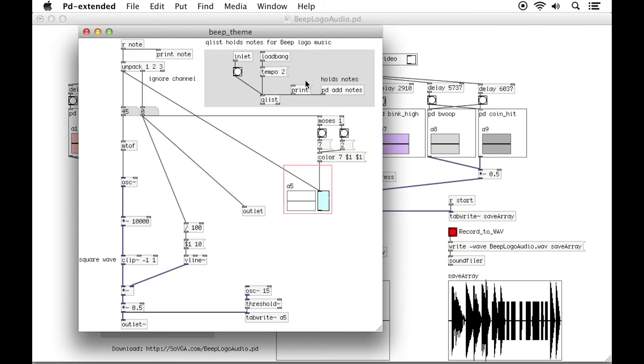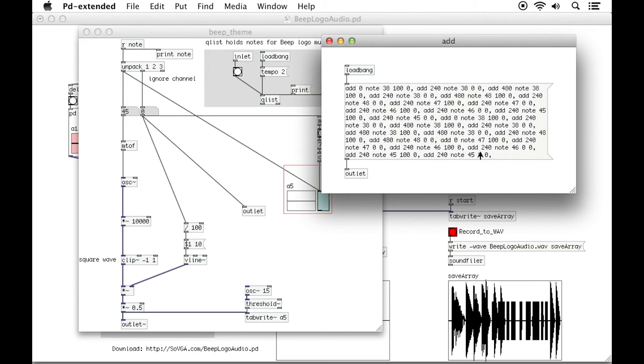Okay, so how does it get the notes? Well, it says here, this is in a subpatch called add notes. The way that I got this is that I did the theme a while back in FL Studio. I converted it to MIDI, and then I converted the MIDI to text using an online free program. I used that same program when I was working at a company called Modern Groove. And then I imported that text into a spreadsheet, just put commas and stuff in there.